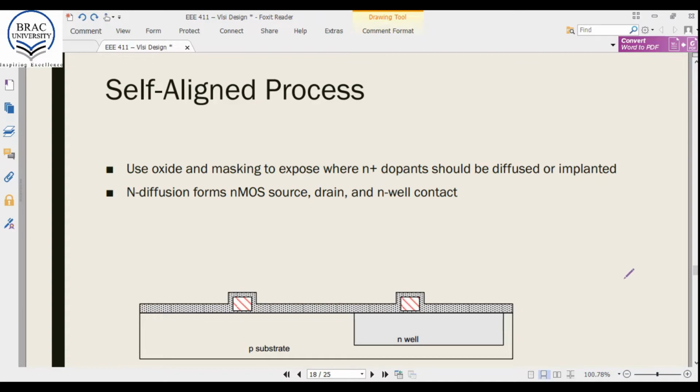After this, we will make the source and drain region for the MOSFETs. First, we will do N-type doping, that will create the source and drain of NMOS and the N well contact. To do this, first we cover the whole surface with an oxide layer. Then we use that lithography method to expose those regions where I want to dope.